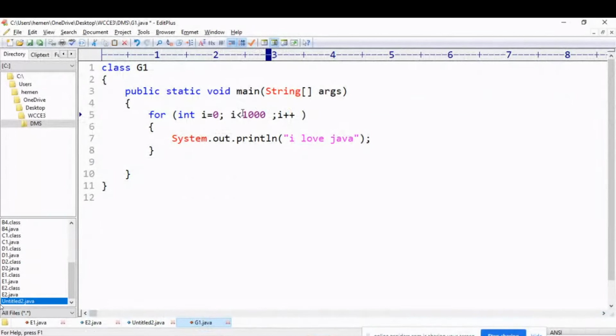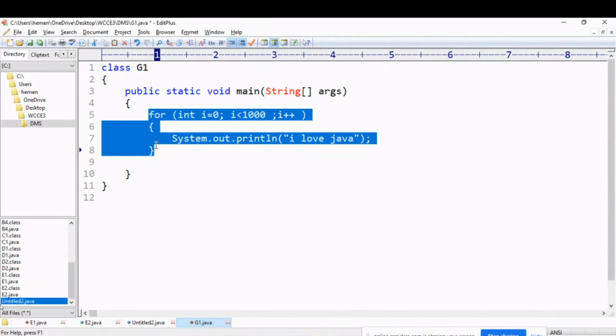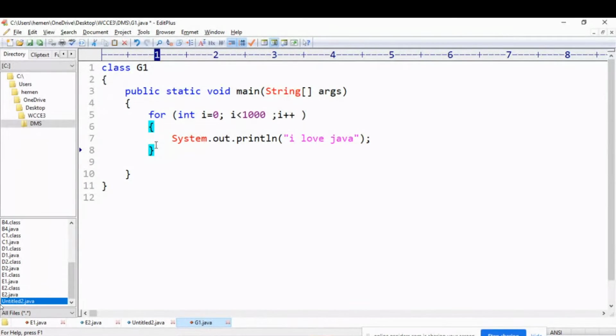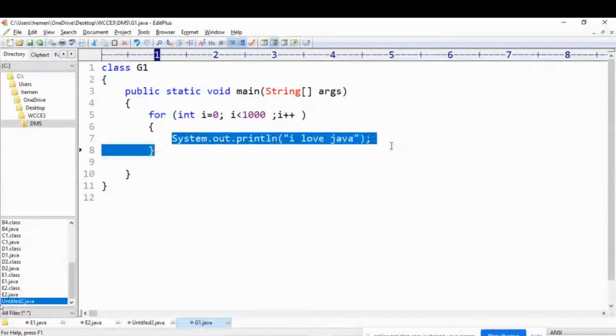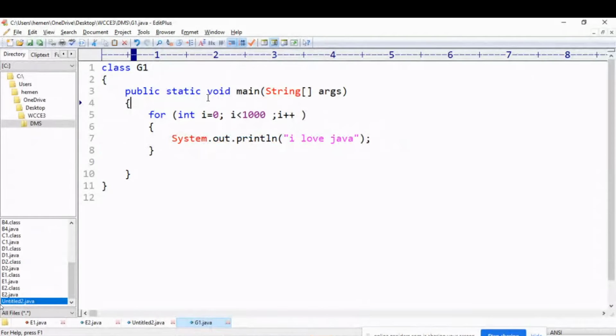Yes. You can see I have saved almost 990 lines of code. Still my program size is the same, but I'm doing the same task. The repeated task I have to put inside my loop, and I have to understand how this for loop will work. Is it clear to everyone?